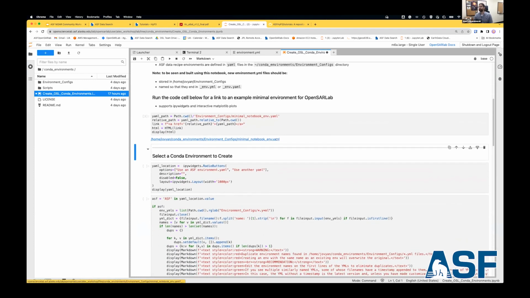This cell just directs you to a minimal example of a notebook or of a YAML. So if you wanted to create your own environment and build it using this notebook so that it works with other notebooks in OpenSAR Lab, you can get an example of the minimum requirements for putting together your own YAML.